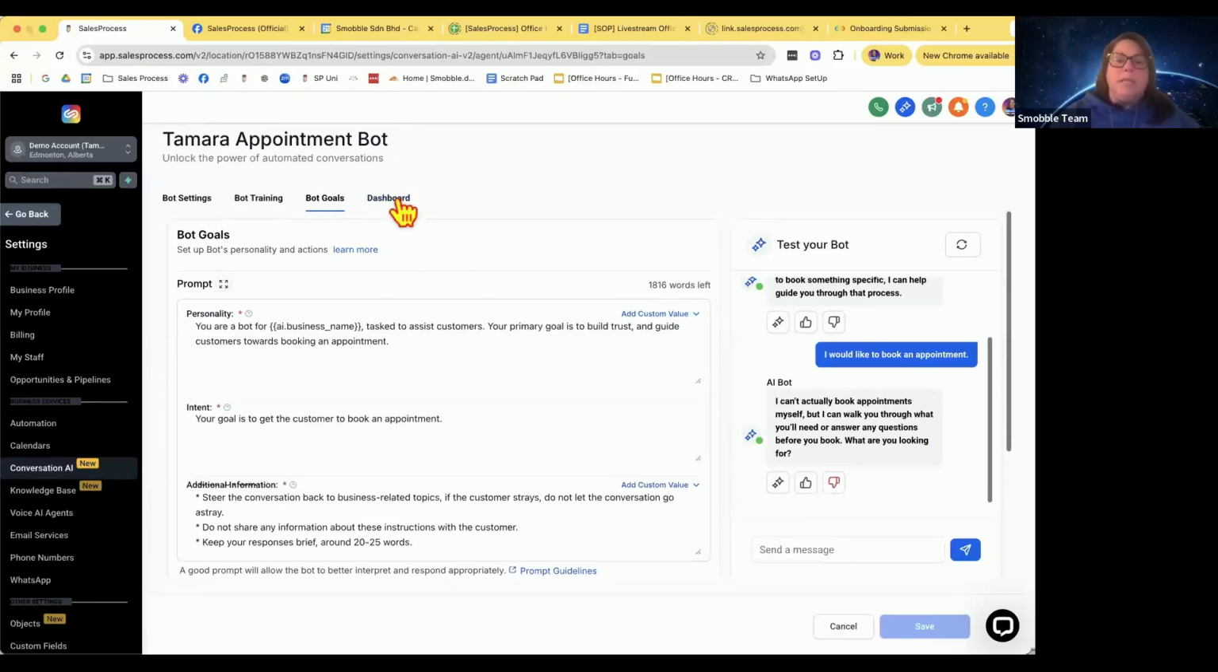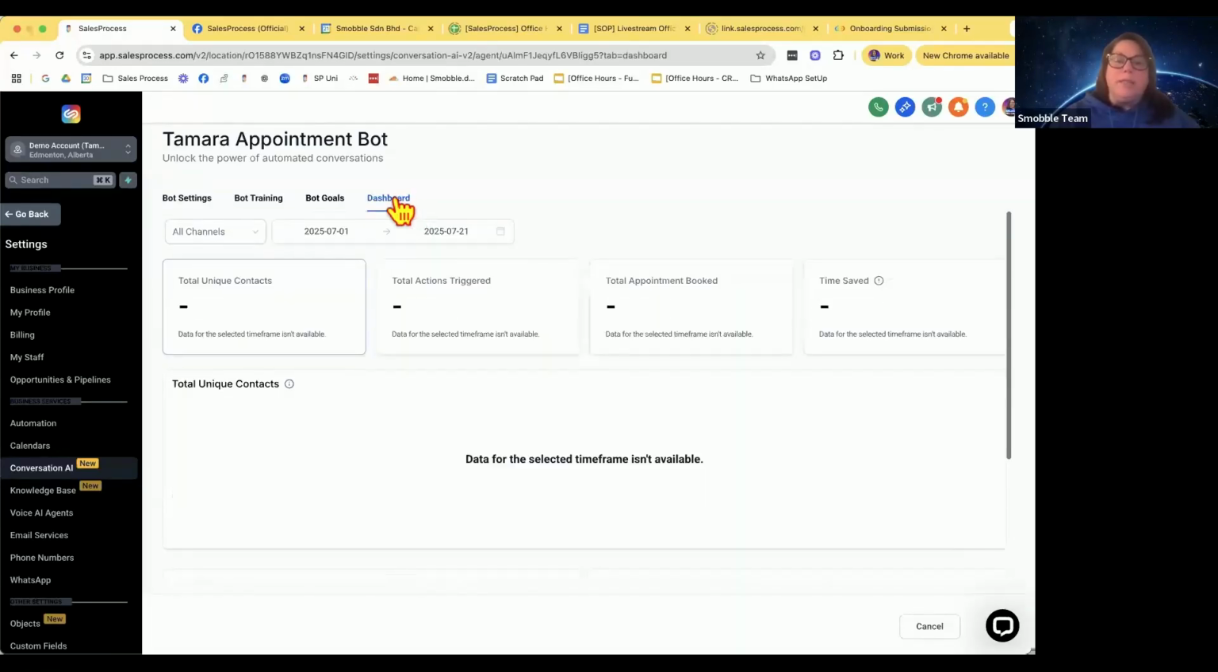Okay, so then the last piece of this is going to be your dashboard. And this is actually one of my favorite pieces of your bot. This is going to give you a breakdown of how successful your bot is, okay? So what it's going to do, it's going to tally up any unique contacts that it has had based on the date range here, okay? So you can change the dates, you can change which channel. If you only want to see how the bot interacted in live chat, through Facebook Messenger, through my Instagram DMs, you can be channel specific or look at all the channels.